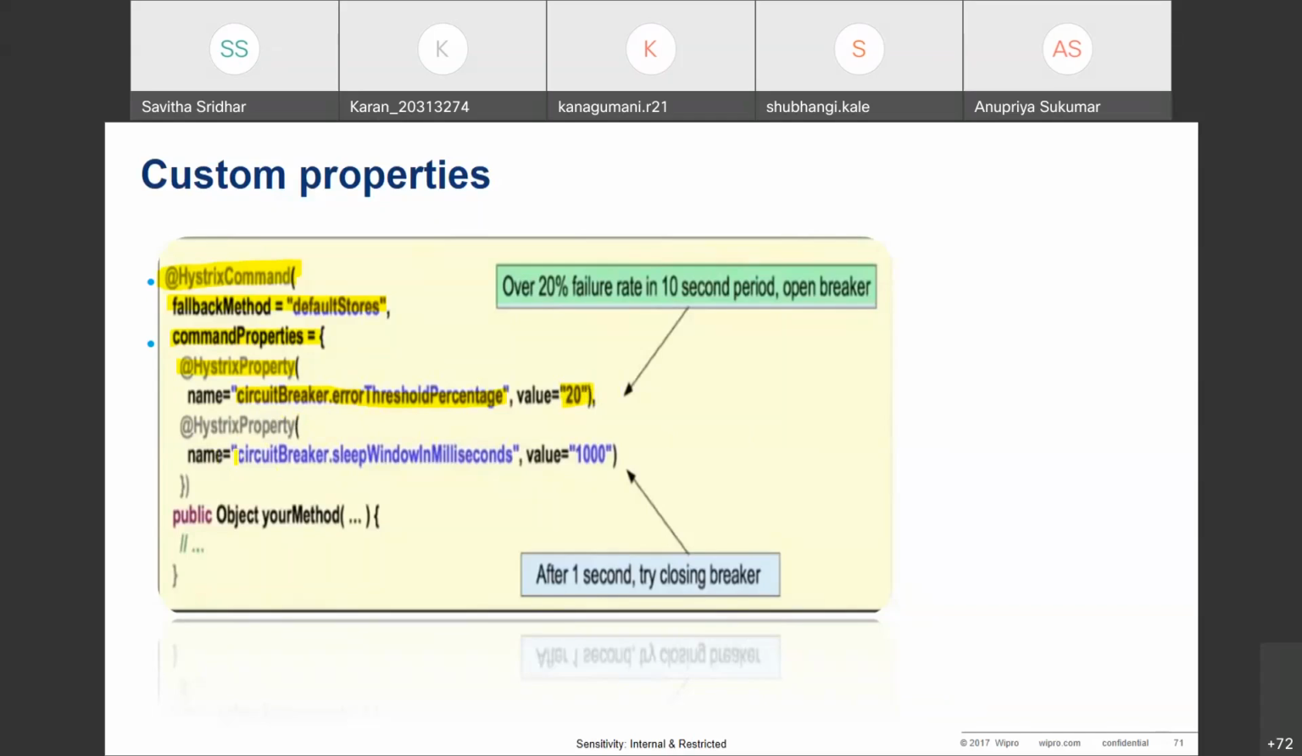Similarly, there's a property called circuitBreaker.sleepWindowInMilliseconds. You know that from the previous one.